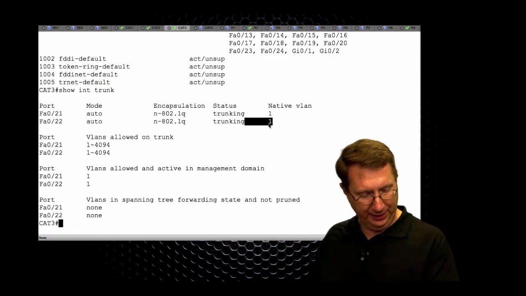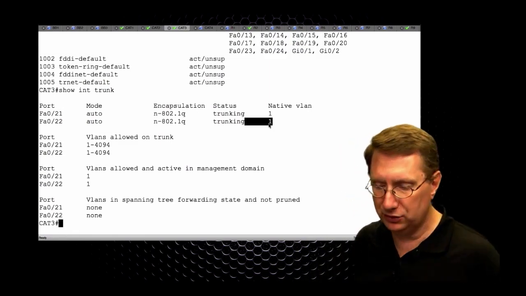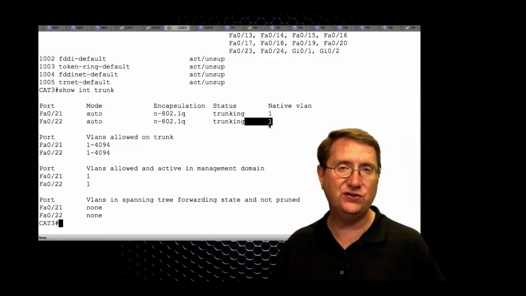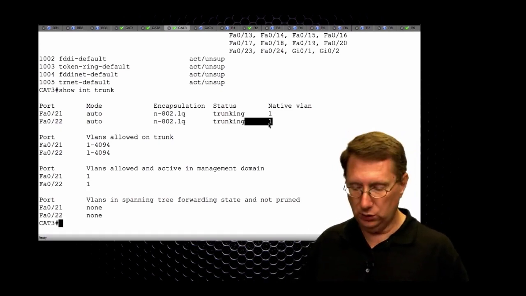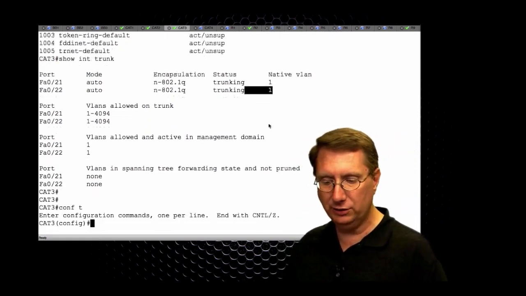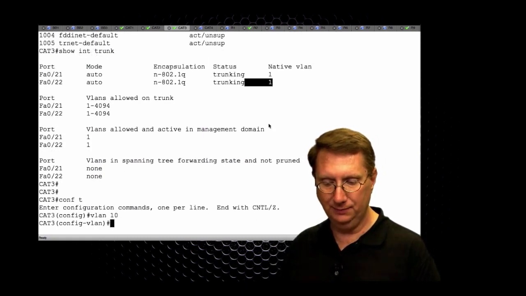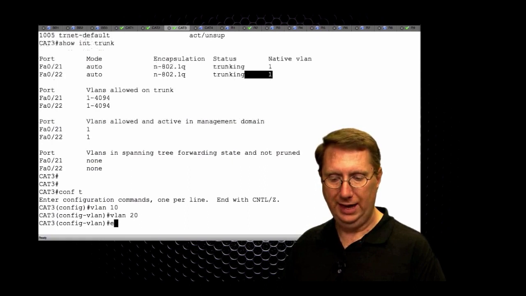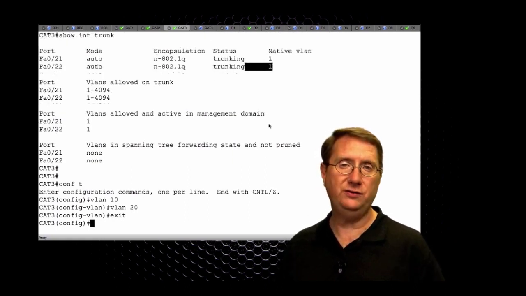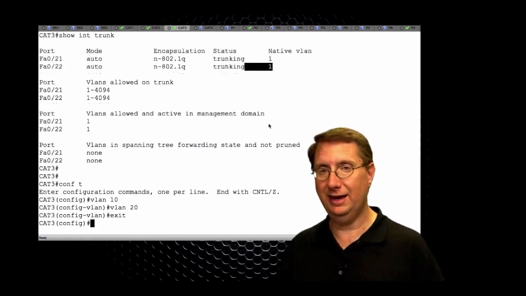Now, the problem, and the thing that a lot of people lose track of, is the fact that when you create an SVI, the system does not create the VLAN for you. So in order for me to make this operational, I need to create those VLANs. VLAN 1, 10, VLAN 20, exit. None of those configurations will take until I exit the command out.